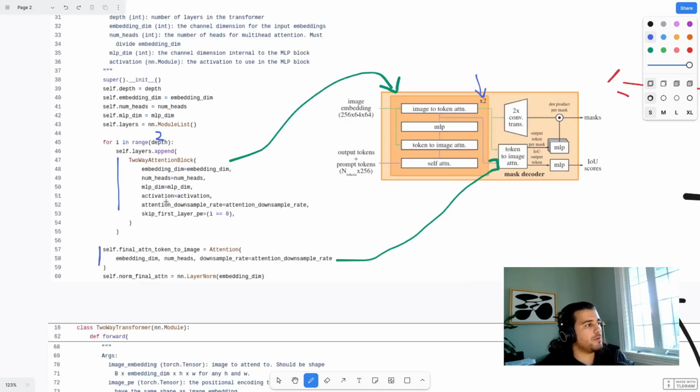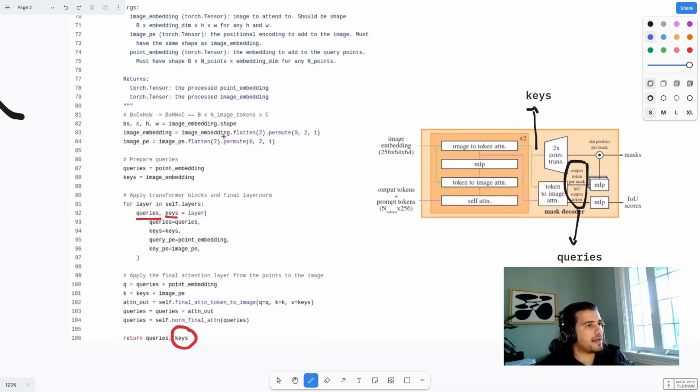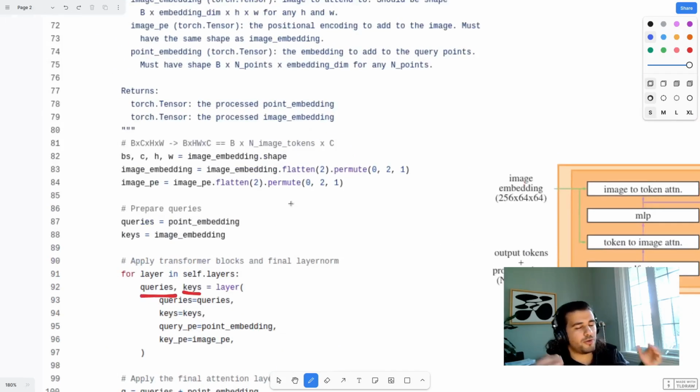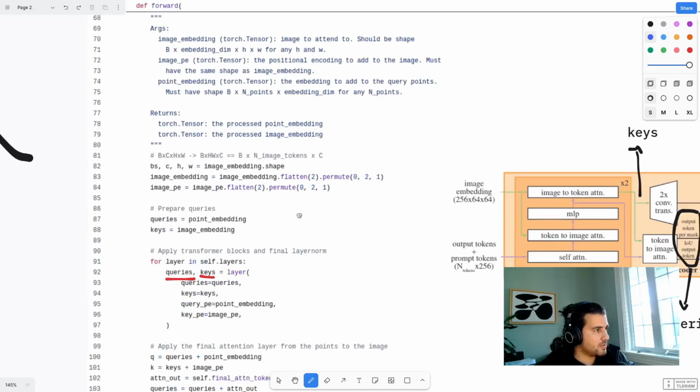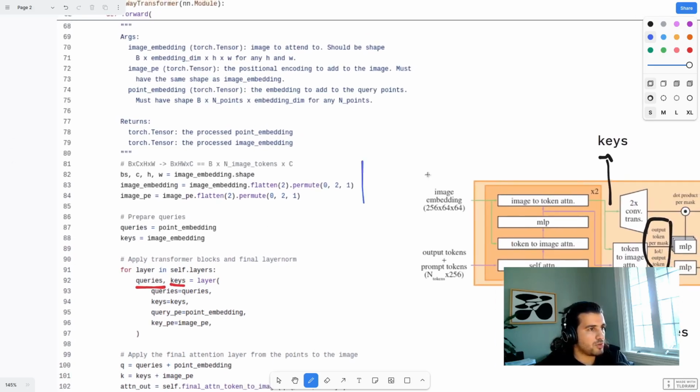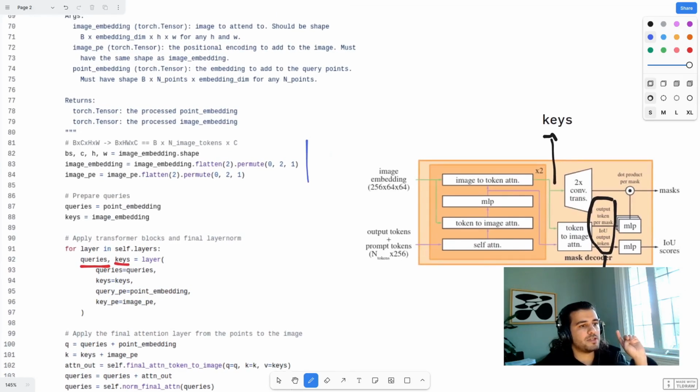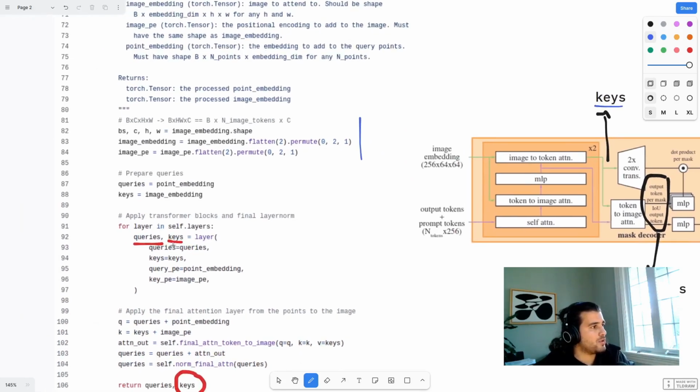If we go a bit down in the forward, here's what's happening. We're very deep now, and it starts to get a bit abstracted away what's happening. But don't worry too much. Here we're just normalizing a bit the format of the stuff. There are 2 things that are important, the queries and the keys. The queries are this output, and the keys, this output that will be over here, right? So we're putting the queries and the keys, which are the point embedding and the image embedding.